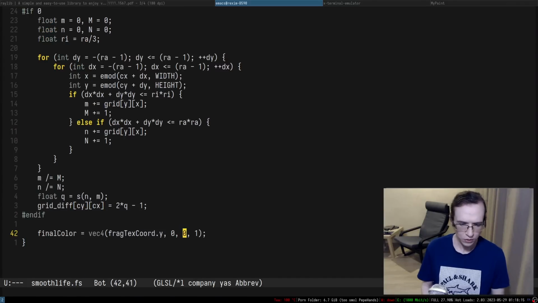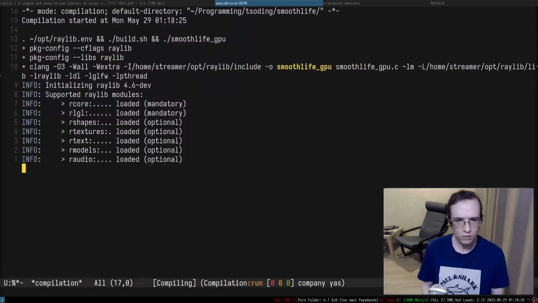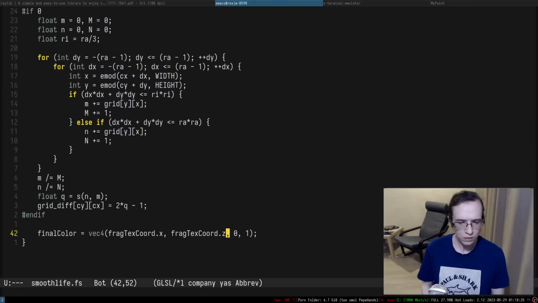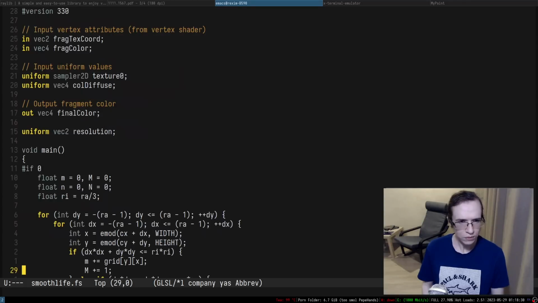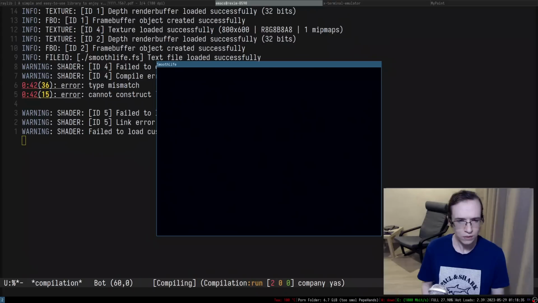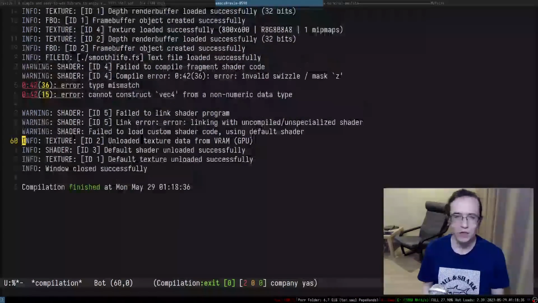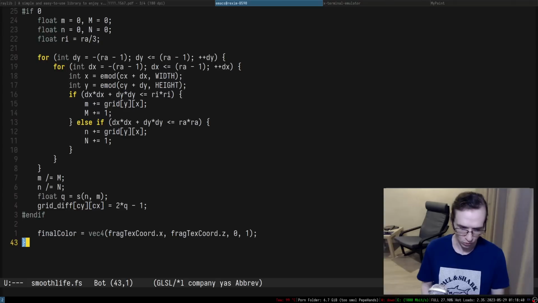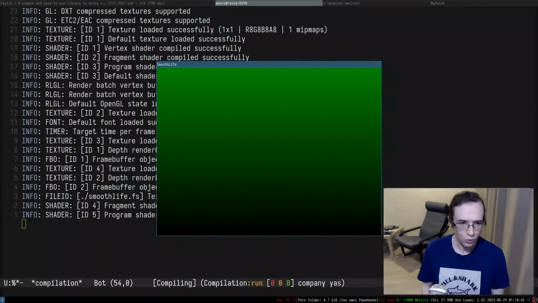XZ plane, maybe? Why would it be XZ plane? That doesn't make any sense. And on top of that, why did it just work? So, okay, we have mismatched. Oh, all right. Swizzle mask Z, it didn't even work properly. So I wonder if this is because there were some warnings in here.